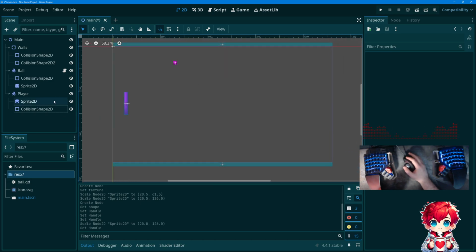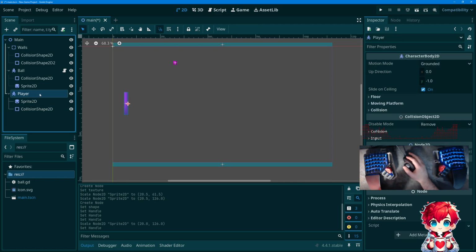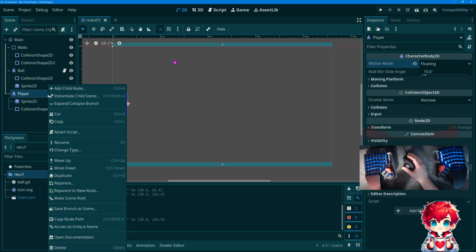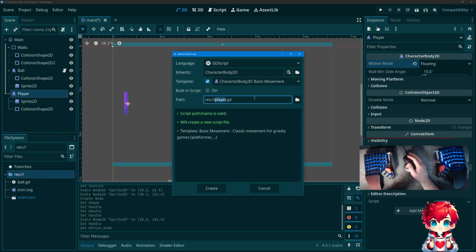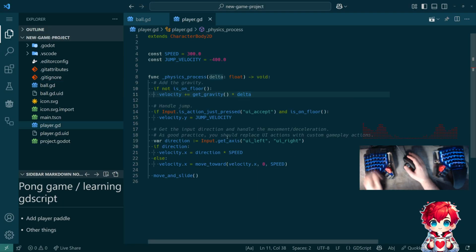Okay, so we have a player. It has a sprite and a collision shape. Motion mode of this should also be floating. And then we're going to add a script. Call it player, and it'll have basic movement. We'll use that template. That was my mistake the first attempt. The last Sunday stream, we started this without the template, and so we just tried to code something. I don't know how much of this will maintain, but we can start.